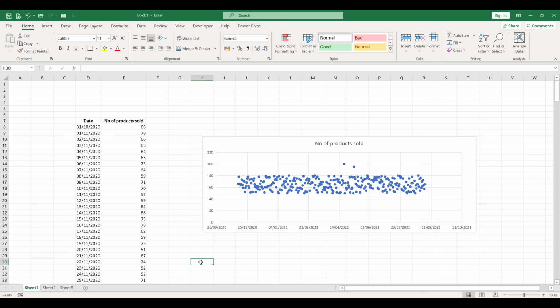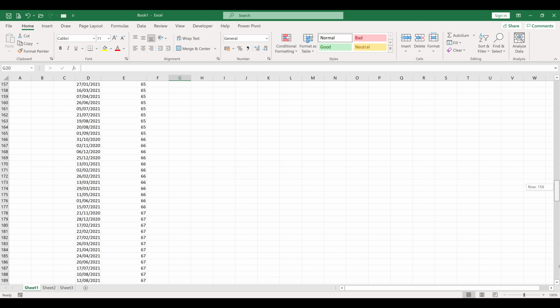Another way you could get your outliers would be to sort your table by the smallest or largest value. However, again, this would involve some scrolling, because let's say you sorted this smallest to largest. You would still have to scroll down all the way to the end of the table to get the largest number or numbers and determine if that's an outlier.